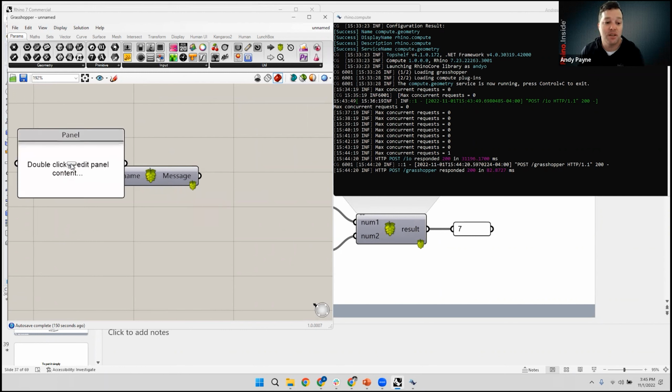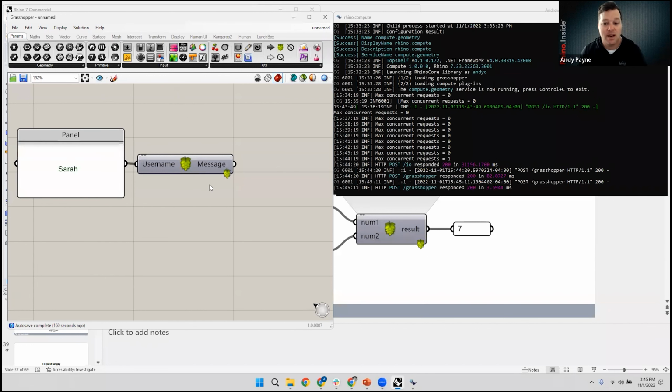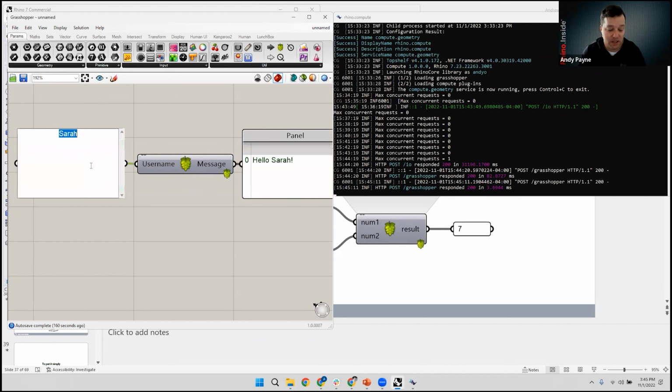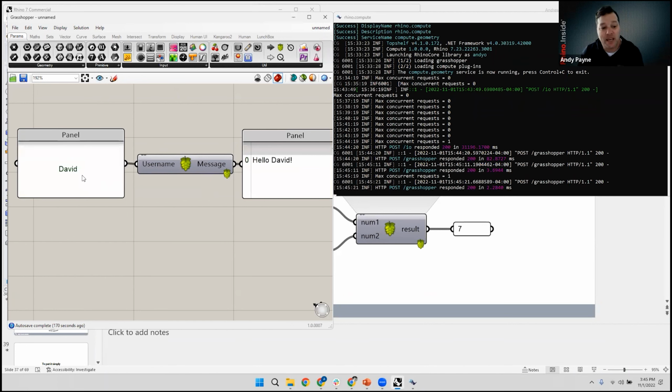But if I go and put a different message, let's say Sarah, right, and click OK. Now you should be able to see that I have a result that says hello Sarah, or we could try David, right? And every time we make a change, it's sending a request. You should be able to see your server updating with a new message or two, and we should get a new result. Now, let's look a little bit closer at what we see here.